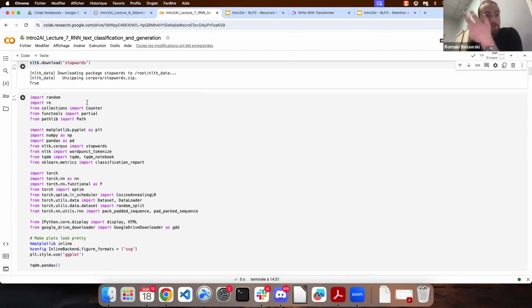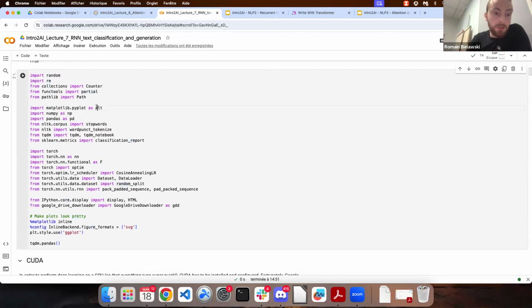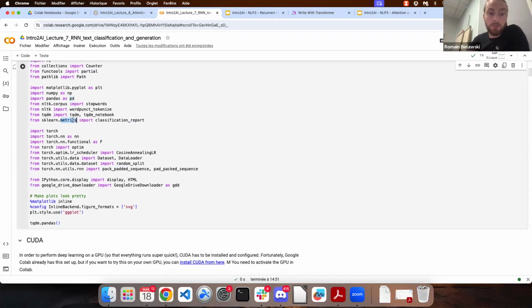And then you have a lot of other libraries that you might know if you know Python. These libraries are for random numbers. This library is to work with text, basically. This one is to plot some graphs. This one is to deal with arrays. This one is to deal with some data frames. And then you have some NLTK. This one is to compute some metrics, basically to measure the performances of your networks.